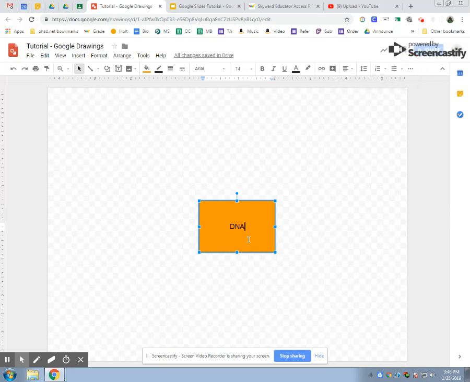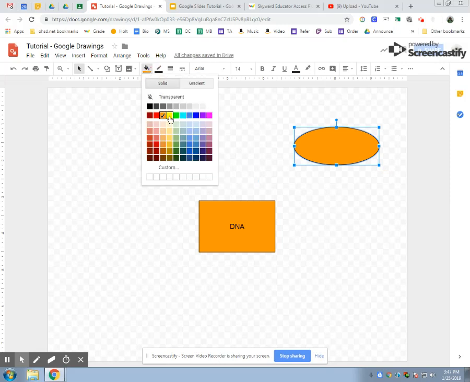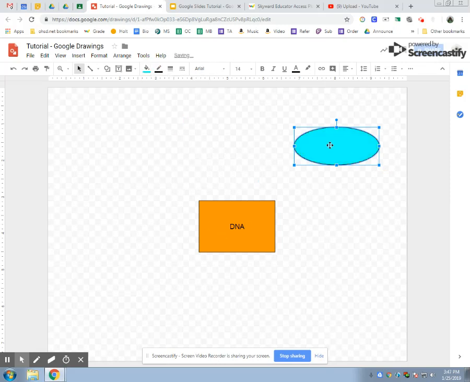But say I want to connect DNA to another idea. I'm going to go ahead and make another shape. And this time my shape is going to be a different color. So I'm going to go ahead and change that color. And if I double click on it, I'm going to make it smaller so that it matches the word. And now I want to connect these two. And there's lots of different ways to do that.